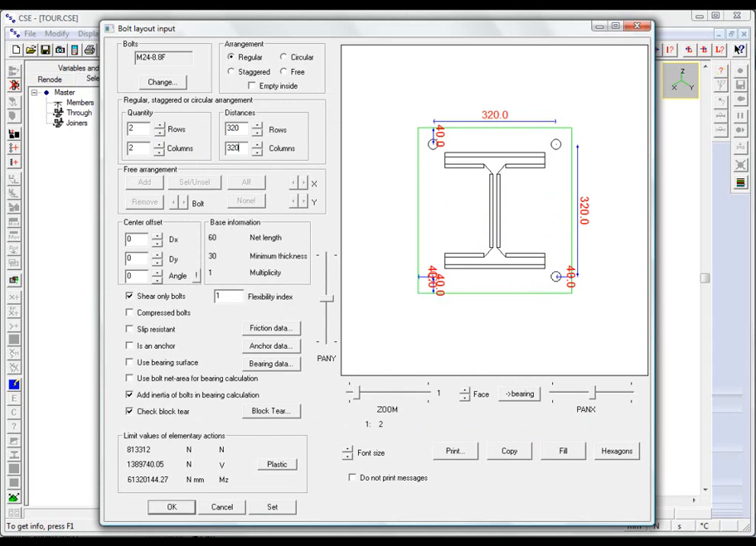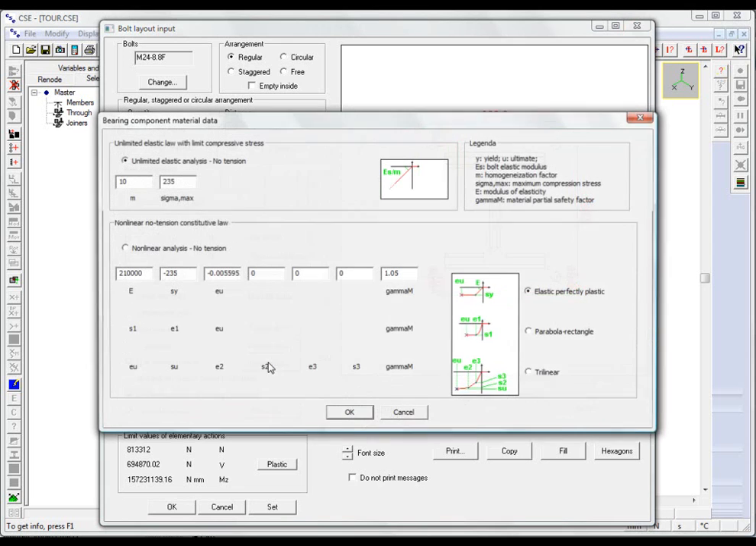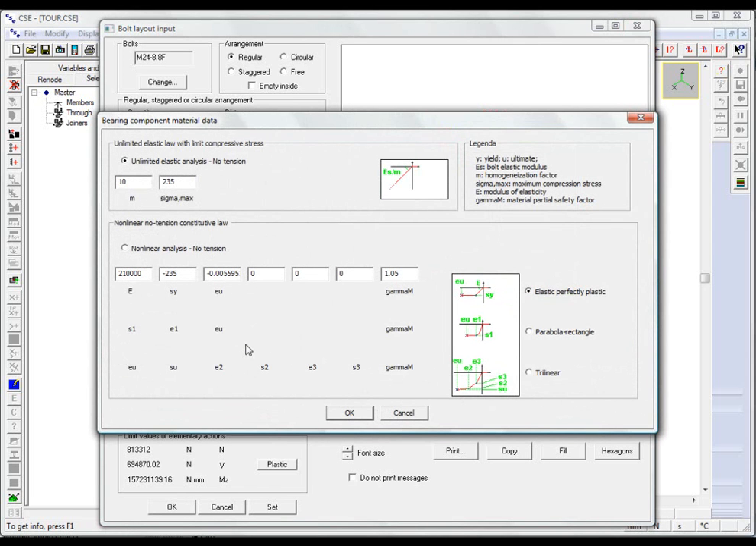We want the bolts to work on a shear and tension basis. We also want to evaluate the compression on one of the two plates, so we use a bearing surface polygon. We define the constitutive law for the support material. From the four nonlinear no-tension laws, we will use the unlimitedly elastic law, specifying a homogenization factor for the bolt's modulus and a suitable maximum sigma value in the current unit.